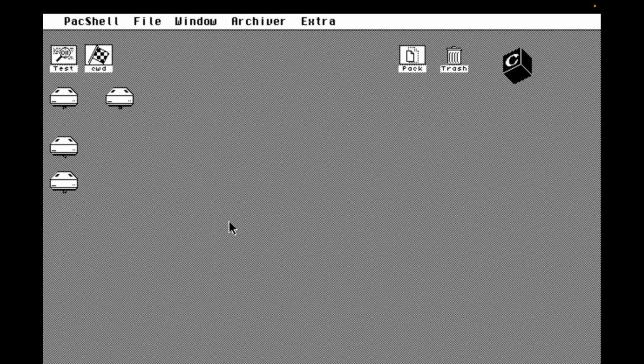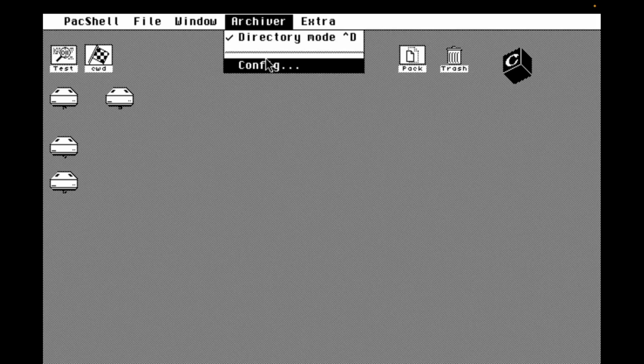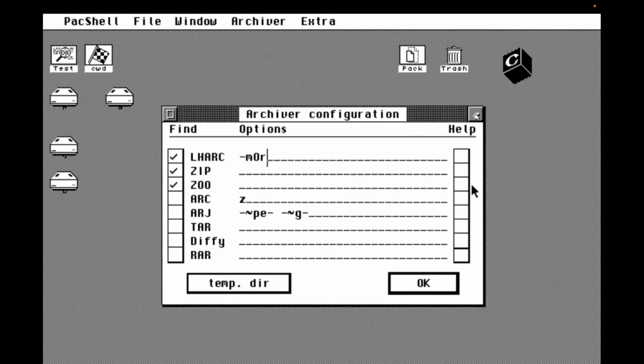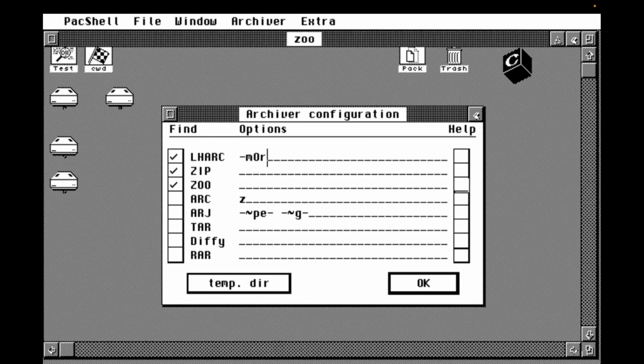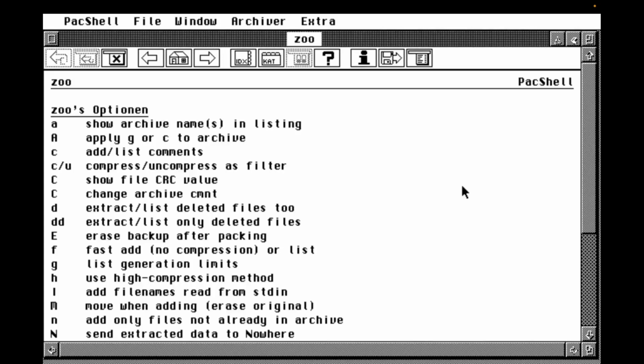In the last video in this series, which was titled Raiders of the Lost Ark, we installed PackShell, a unified shell capable of creating and extracting multiple archive file types. When using it, if you press Help, you will see the following dialog. And that's not what we want. What we want to see is this. So, what is ST-Guide, and how do we go about installing and configuring it?